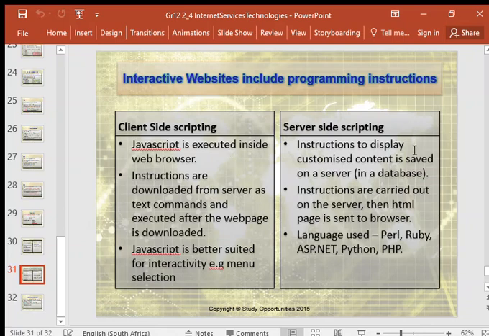So it's local scripting, or client-side scripting. Now server-side scripting means the instructions are run on your server. So instructions to display customized content are saved on a server. Instructions are carried out on the server. Then the HTML page is sent to your browser. And the languages used here are Perl, Ruby, ASP.NET, Python, and PHP. Now, let's talk more about server-side scripting.